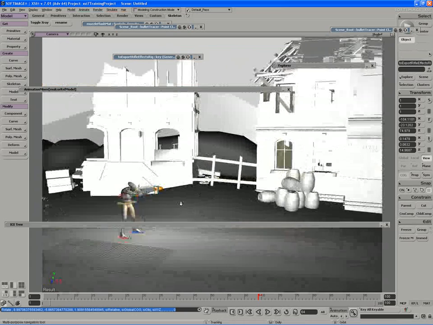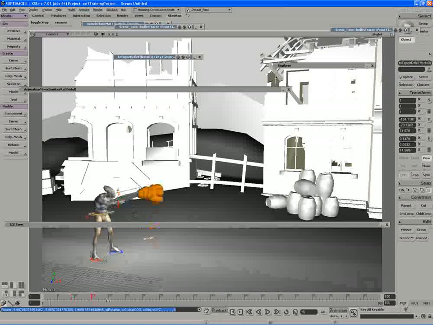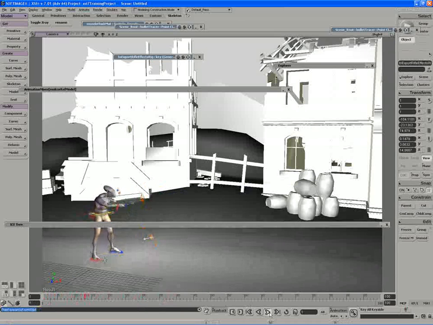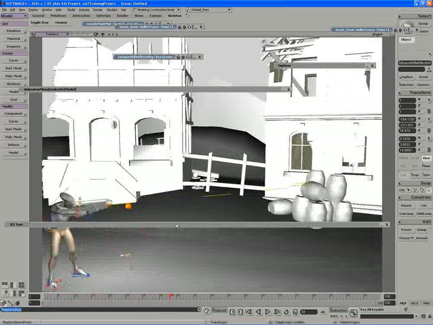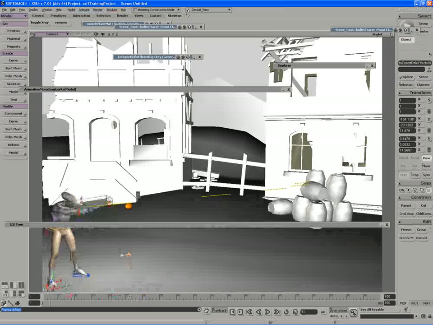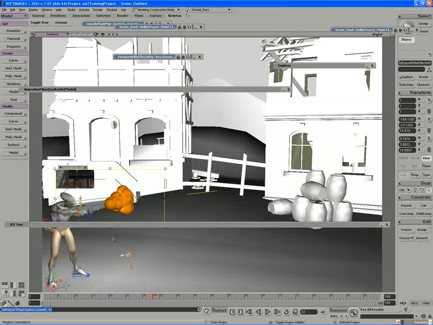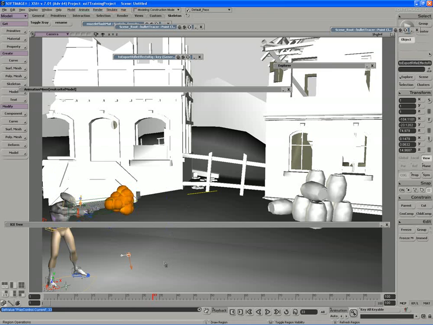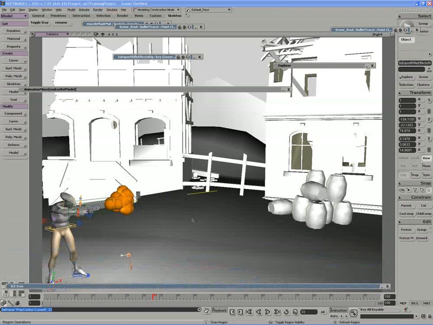Let me just get one shot at the actual muzzle blast here. So I think 32 or 33 worked. Just draw a quick render region. And that actually looks like it's working well. Okay, so let's do some final preps and then we can render.